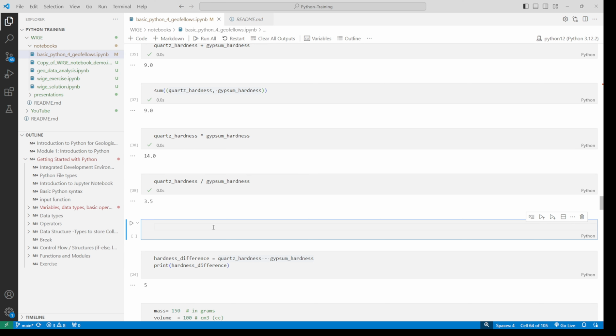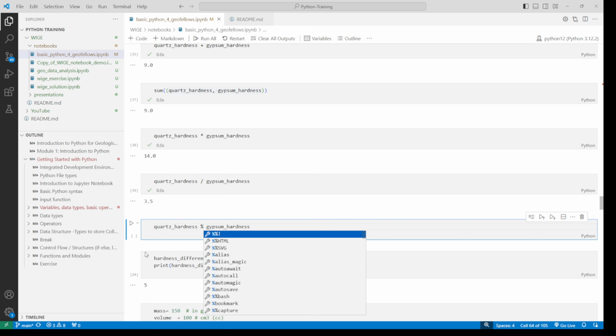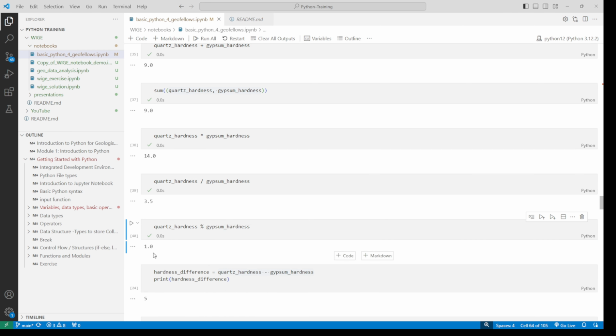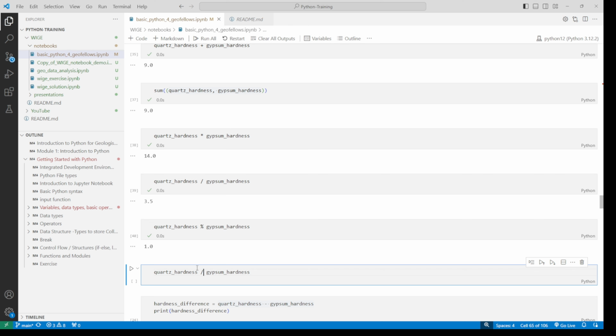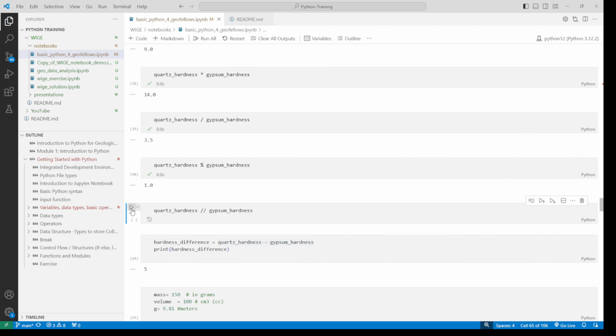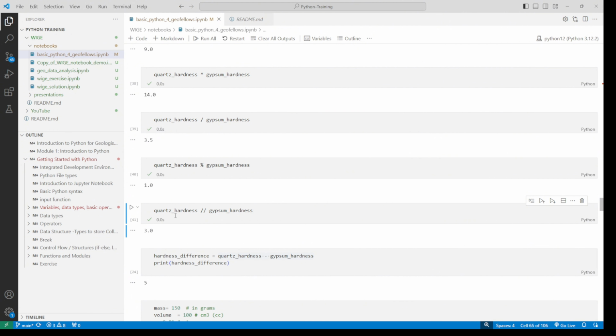You can also use the modulo sign to return the remainder. 7 divided by 2 would be 3, remaining 1. So if I use this, it returns only the remainder, which is 1. Or I can use the double division sign to return only the whole number. In this case, we return 3 because 7 divided by 2 is 3, remaining 1. So the double forward slash returns the whole number, but the modulus, the percentage sign, returns only the remainder when you divide something by something.